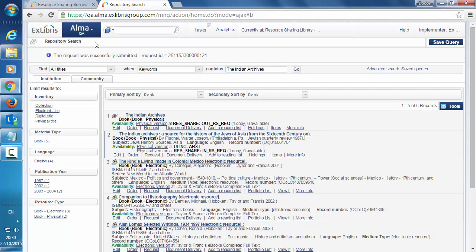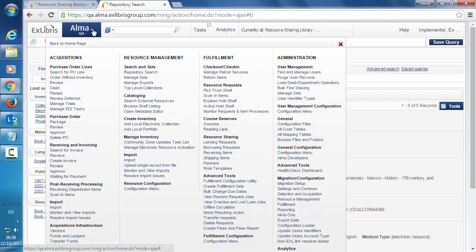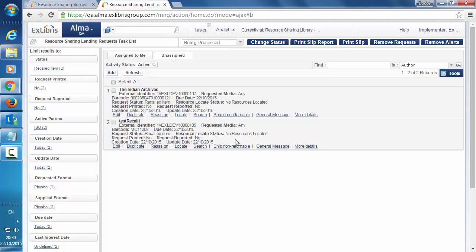Now let's go back to our lending request and see what happened. Alma menu, lending requests. And you can now see that the Indian Archives has been recalled. So this means an ISO message was automatically sent to the borrowing side that the item was recalled. And let's see what this looks like on the borrowing side.